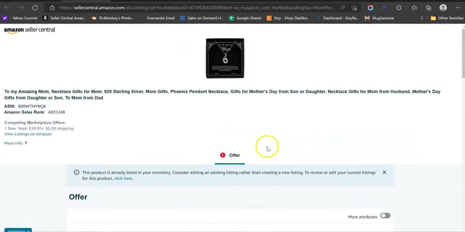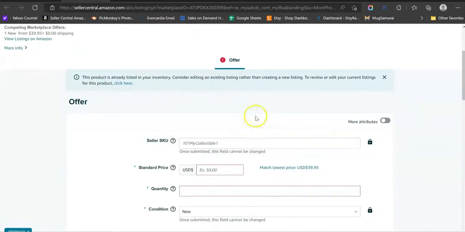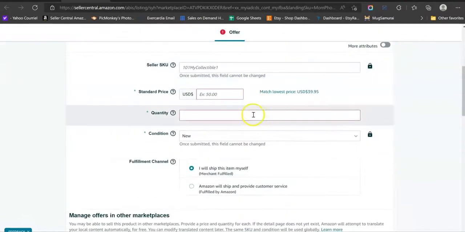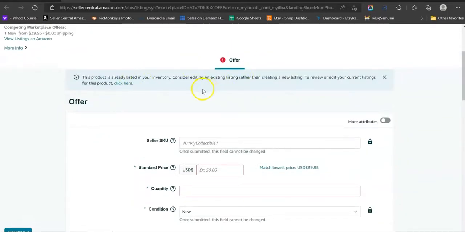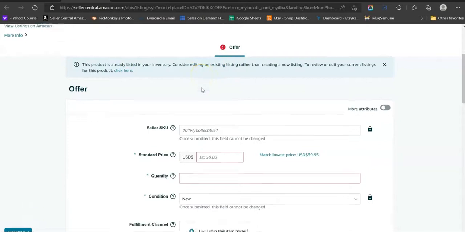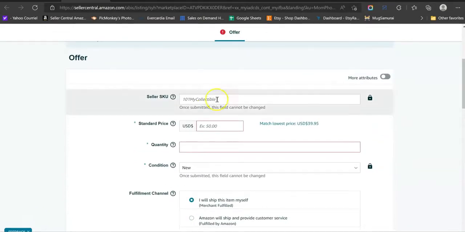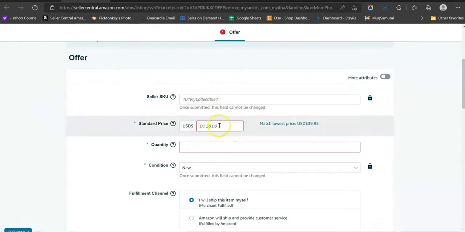So this brings up the listing creation screen, but it's very short. There's only a few options here. You can see that there's no picture, there's no description. It's just adding a condition, and it is very, very simple to do.